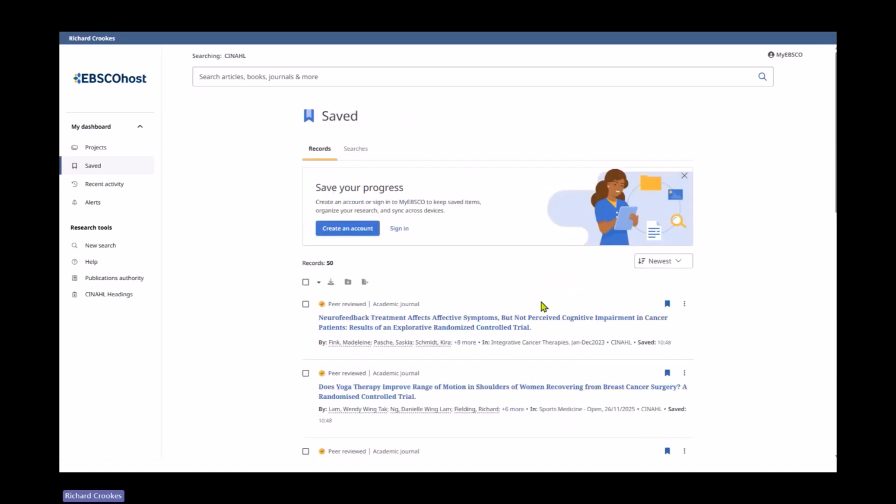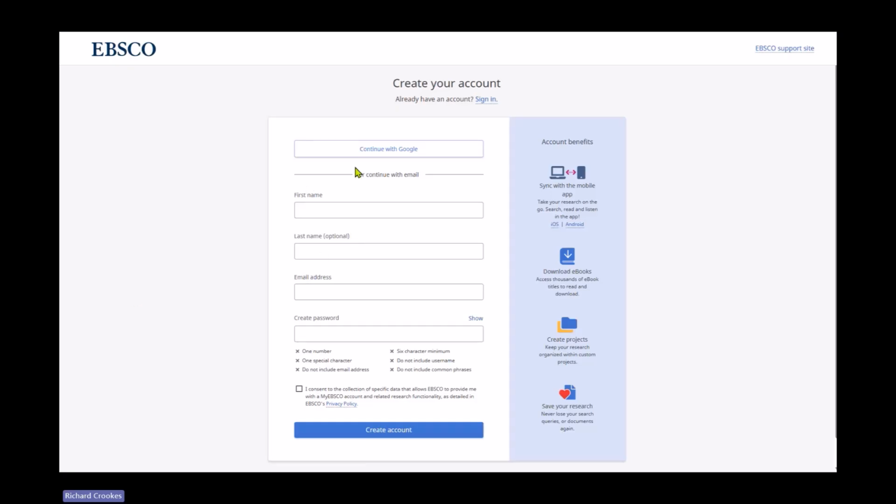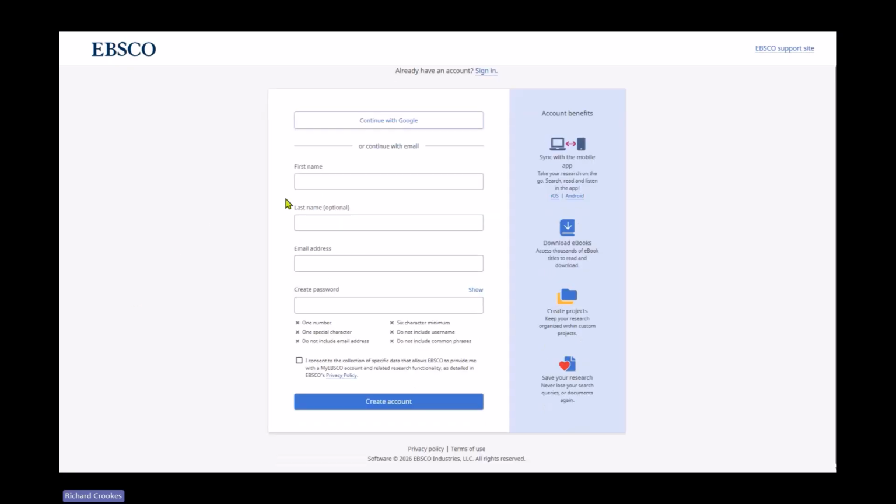But as I mentioned, if you want to save these items beyond the session, which most likely you would like to do, and also if you want to download the search history later, then you need to be signed in here. So if you don't have a personal account, then you can create one from this menu here. Okay, we do support Google Sign In, by the way, and then simply you need to put your first name. Last name is not required, it is optional. Email address, of course, and you create the password and note the criteria below for that.